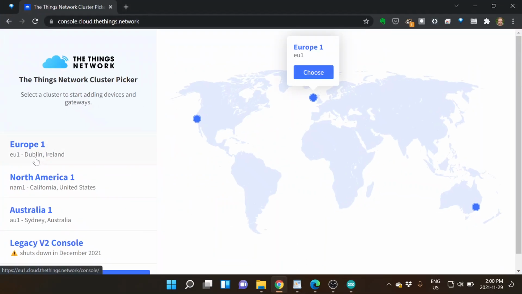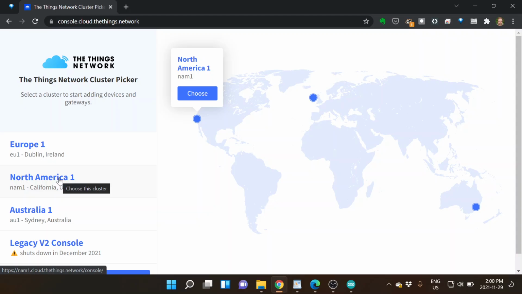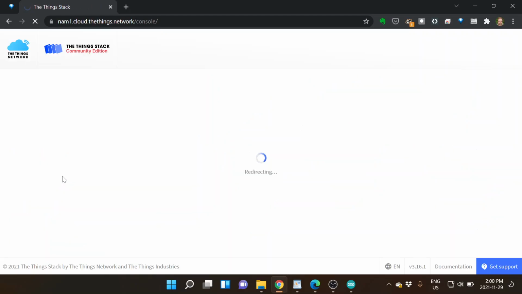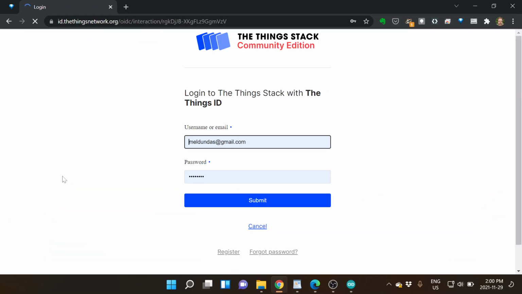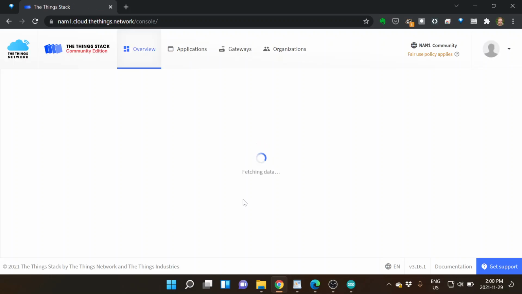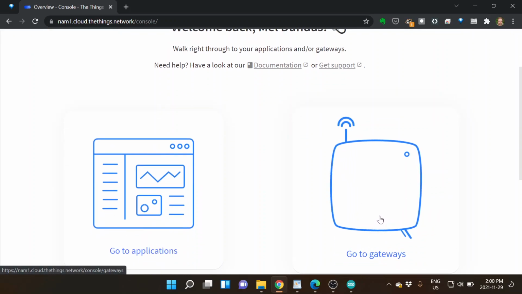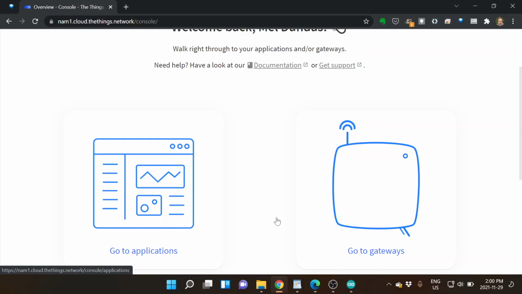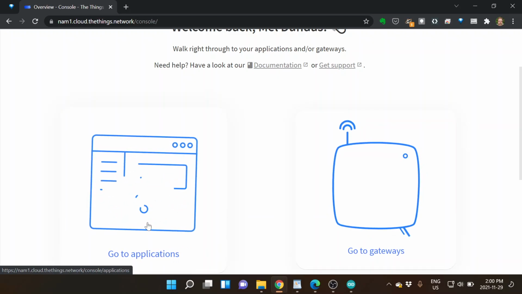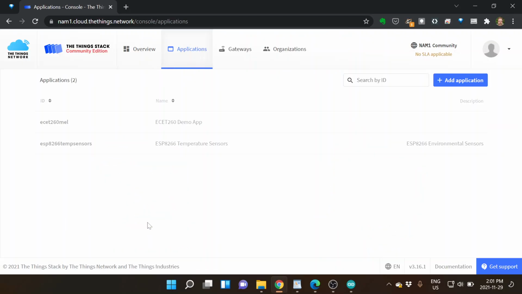And so if we go there, when we hooked up, again, we had Europe, we had North America, we have Australia, we have Legacy, which is shutting down December 1st, so don't go there. So we go North America, and that was that NAM one we saw. And so I've already logged in. Again, I have some of the gateways. We are using the gateways that are up there, so we could look at those, but we're going to look over at our applications.